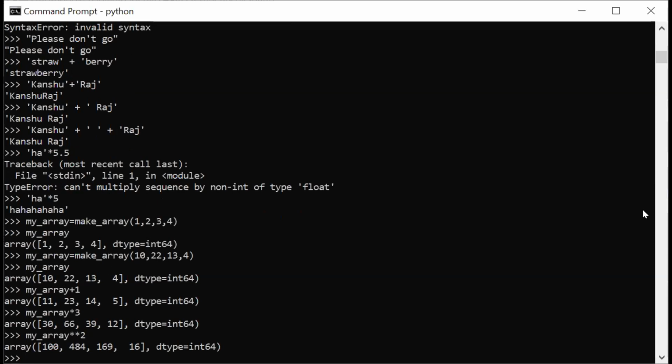Let's create another array. My array, let's call the other one your array. I'm going to create another array called your array.